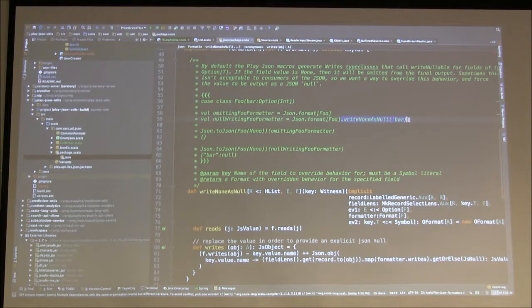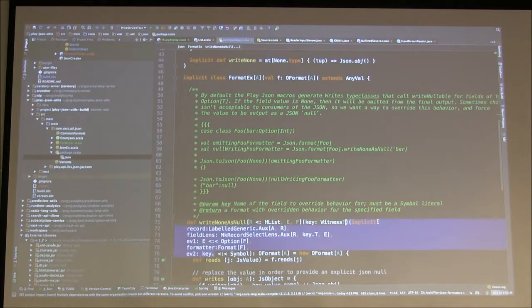This is the actual syntax that you use. And this is a Scala symbol. If this name is wrong, your code doesn't compile. If bar as a field does not refer to an Int, to an Option, your code does not compile. And it's all because of this map.